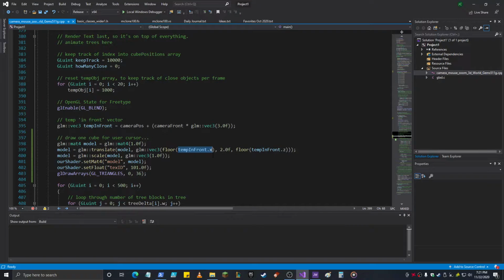Okay, so I use the x and I floor it because it was running all over the place. Floor it, so that just means that it rounds to the nearest integer below the float that it's at. So if it's 1.5, it'll round it to 1, and that's where it's going to draw the cube. I set the y coordinate to 2 because all the others on the ground are 1, so that's going to be 1 above the ground. Okay, and then I did the same thing with the z coordinate, temp in front z.